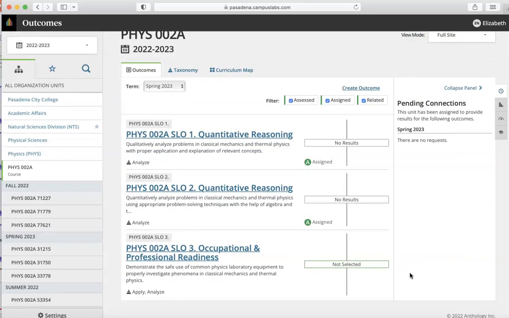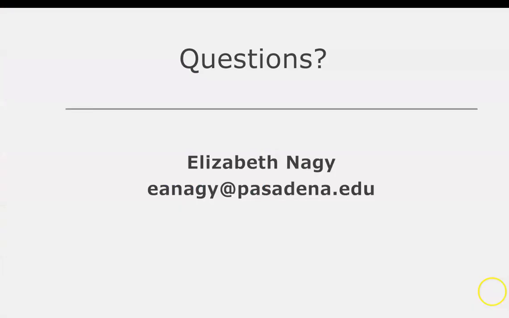So that's all you have to do. Add your SLOs, assign them to the sections. Even if you only have one course section, you still have to do this assigning step. If you have any questions about this process, feel free to contact me at my email address.